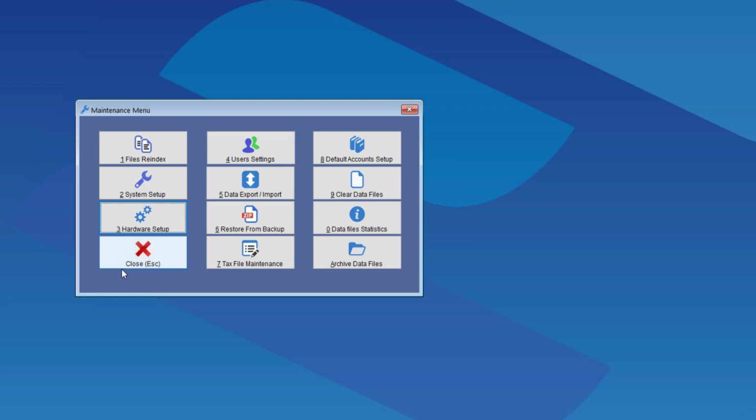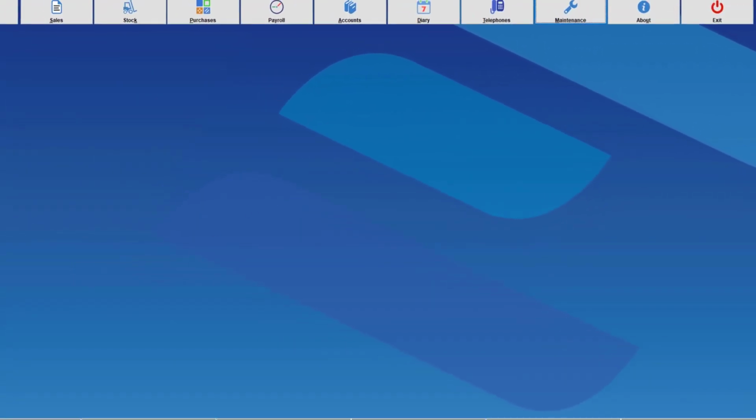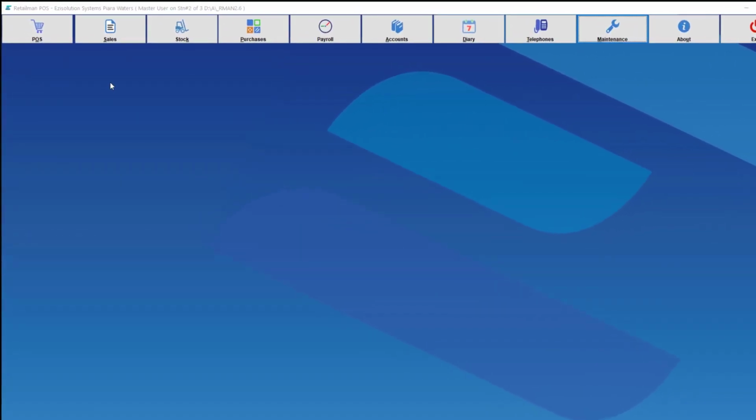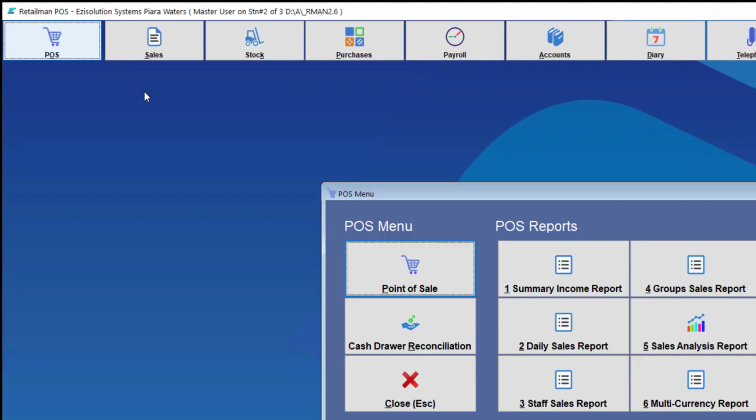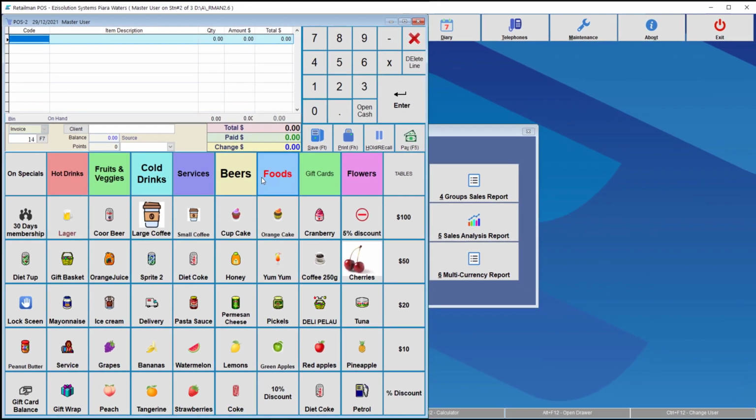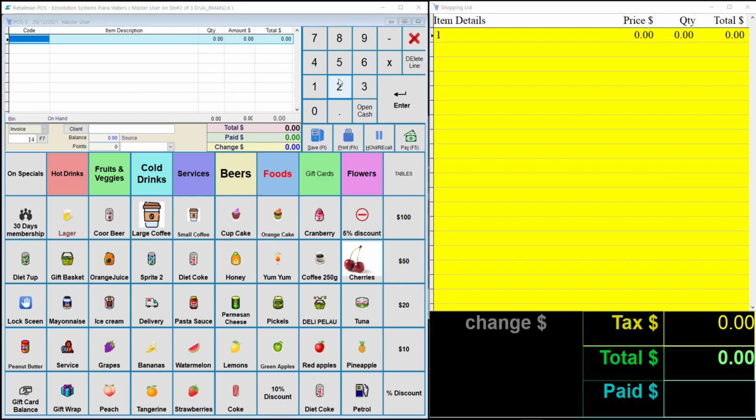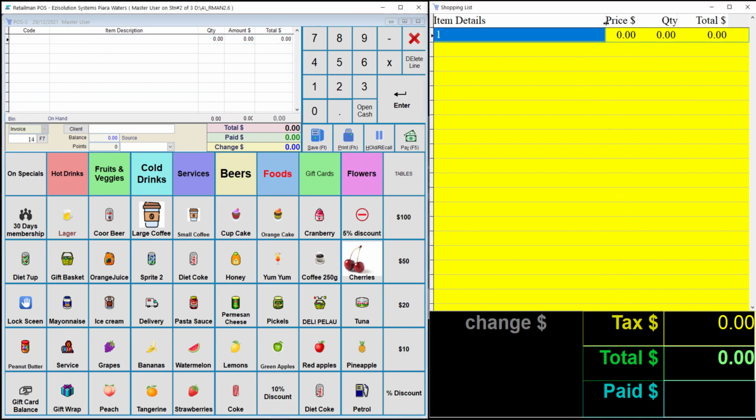Save, close. We want to go to the point of sale screen and open. As soon as we open the point of sale screen, the second monitor should appear. Here you can reset or resize the fields. Of course, you can move it around if you would like to. Once we're happy with that setting, it should stay there.